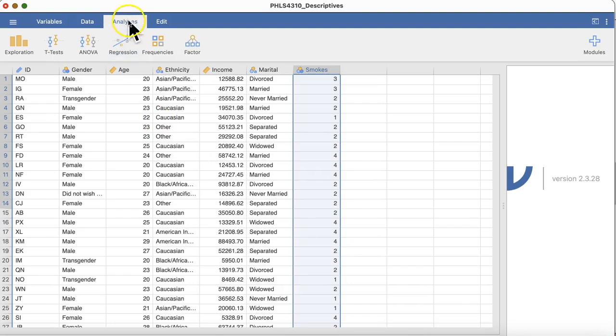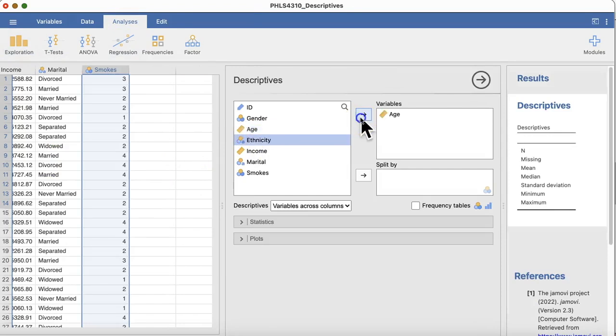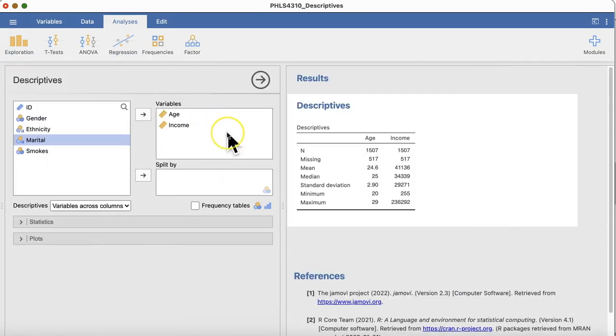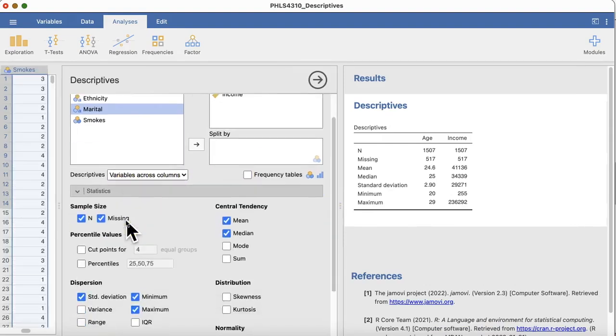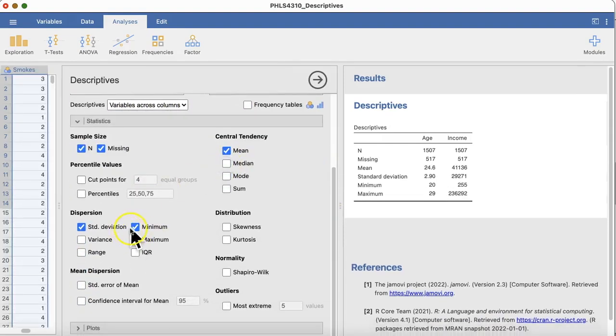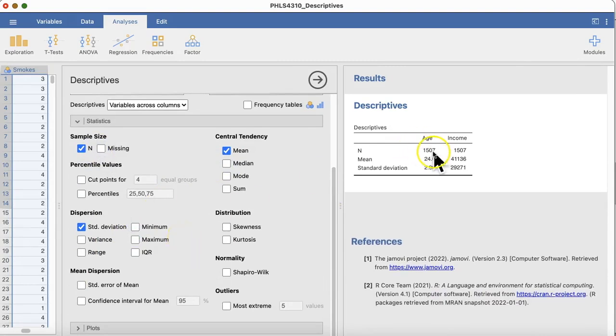Let's go to analysis, exploration, descriptives. So I want age and I want income, which are going to be my two continuous variables. And it just populates everything here. I only asked for the mean and the standard deviation. So I could potentially go into statistics and just remove all of that. And it gives me the total sample size, the mean, and the standard deviation.